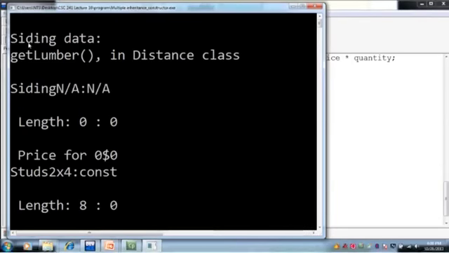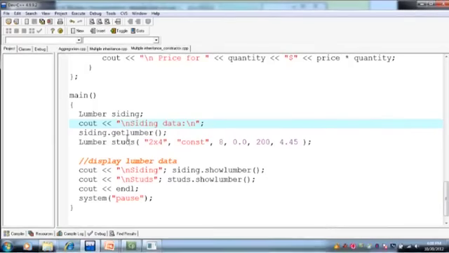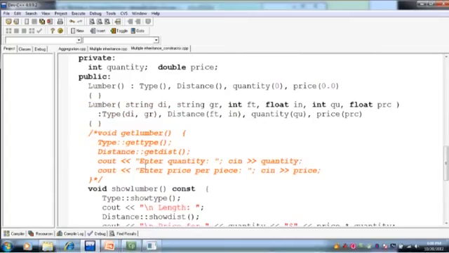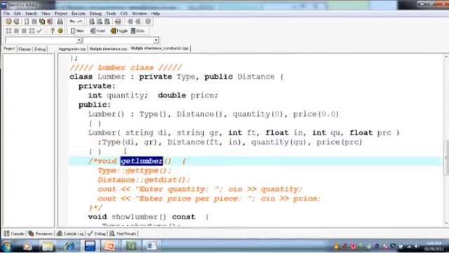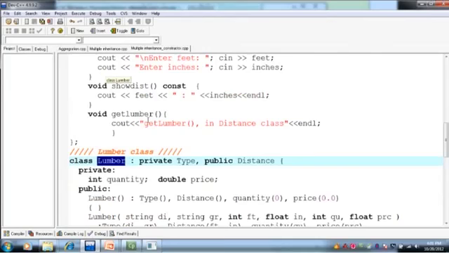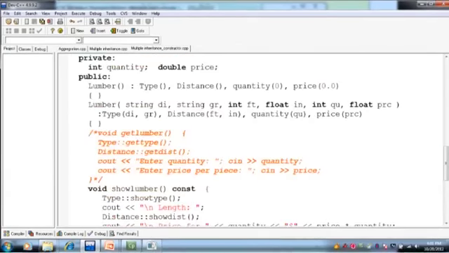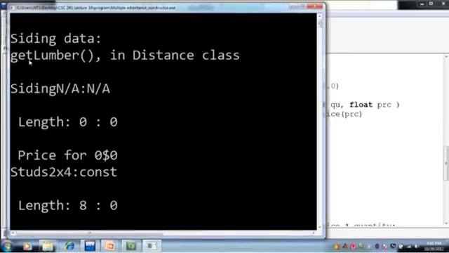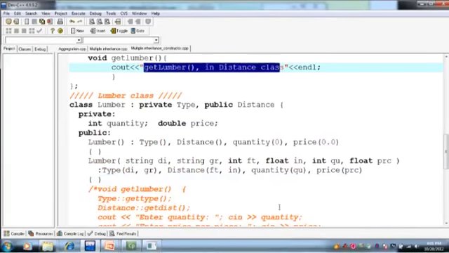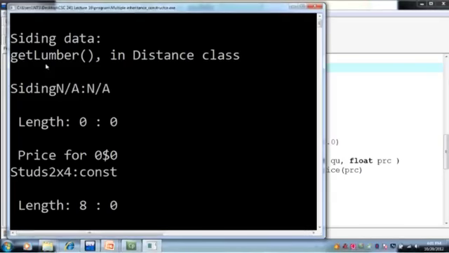हमने इसको रन किया. सबसे पहले इसने लिखा स्लाइडिंग डाटा और इसने कॉल किया फंक्शन गेट लैम्बर का. अब गेट लैम्बर का फंक्शन कौन सा कॉल हुआ है? ये वाला कॉल नहीं होगा, बिकॉज इसको हमने कमेंट आउट कर दिया था. लैम्बर में कोई गेट लैम्बर फंक्शन नहीं है. अब एक ही गेट लैम्बर फंक्शन है, that is in the distance class. ठीक है, हमने इसको डिस्टेंस क्लास में लिख दिया था. उसने उस फंक्शन को कॉल किया और आपके पास मैसेज cout में जो वहां पर हमने लिखा हुआ था, get lamber in distance class, that is displayed over here, right? Get number in distance class.